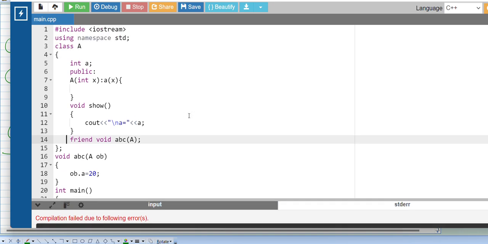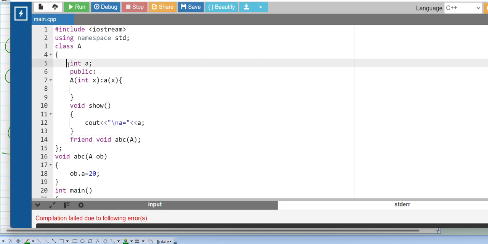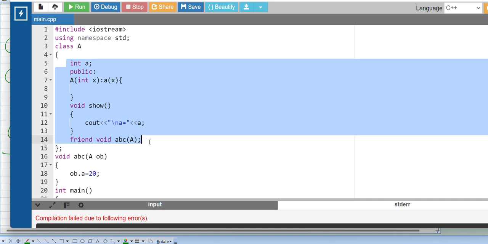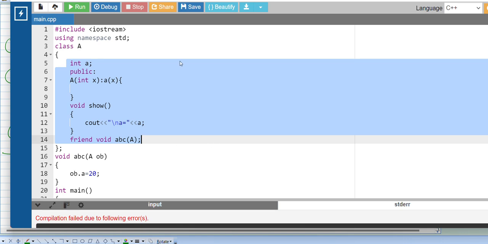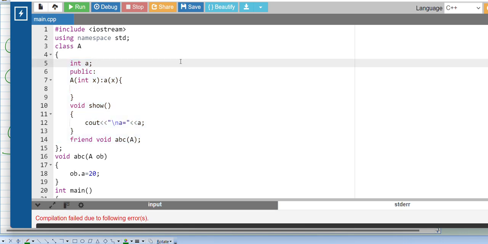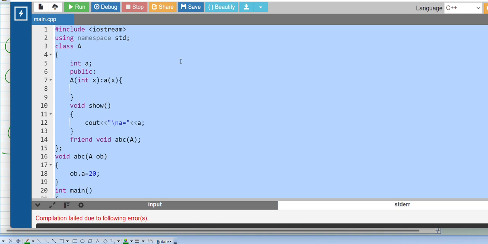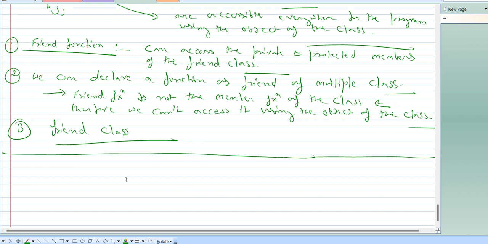Now let's see one case in which a function can be friend of multiple classes, right? So let's change this code. Just a minute. Let me copy paste this code in our OneNote.